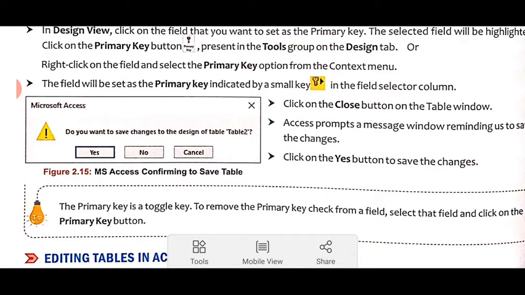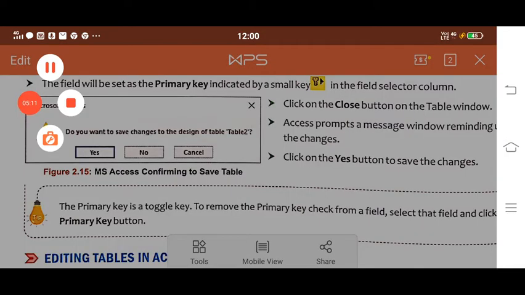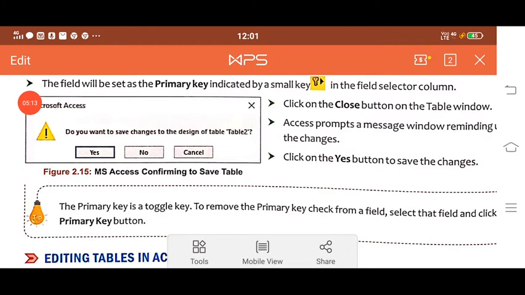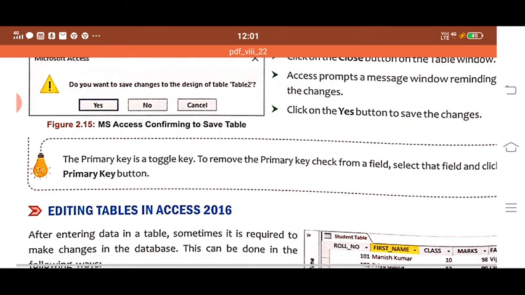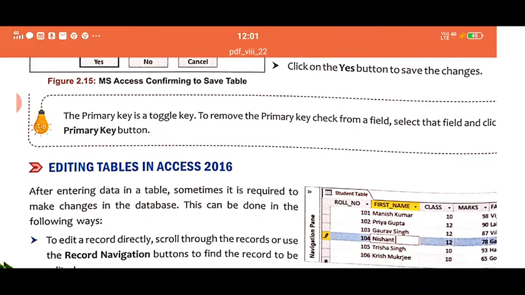We know that when you right click, a shortcut menu comes and the name of that shortcut menu is context menu. So using the context menu also you can set a primary key in your field. The field will be set as the primary key, indicated by a small key in the field selector column. A small yellow color key we can see, that is the indication of primary key. Now save and close the table.